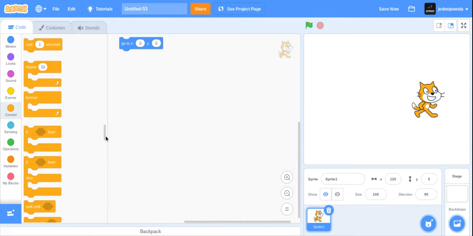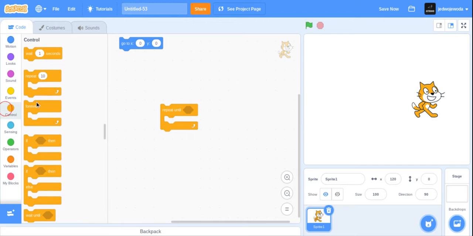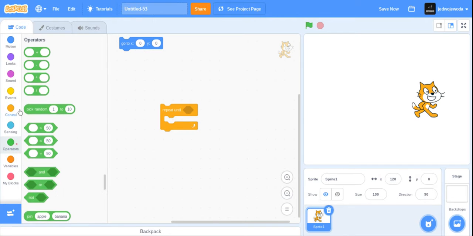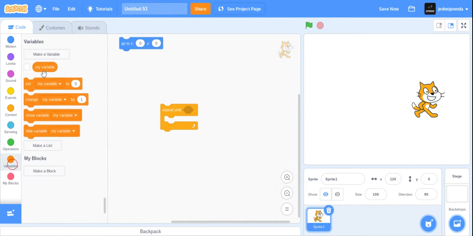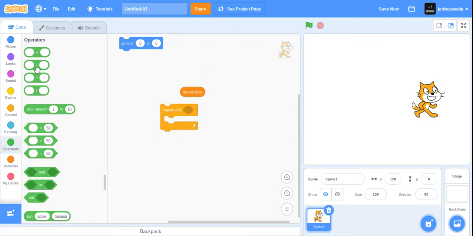Control, repeat until, I think is next, yes. Repeat until is great. Maybe you're making a game where you have to get 10 to score, and then you can do repeat until score, or whatever your variable is, gets to 10. Then you're creating clones. So that's really useful.